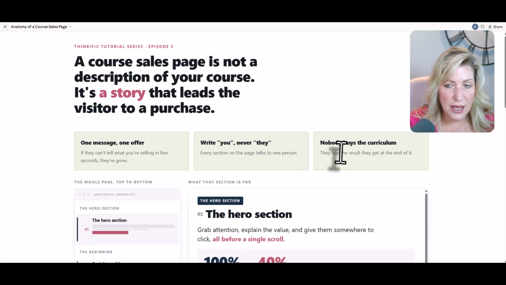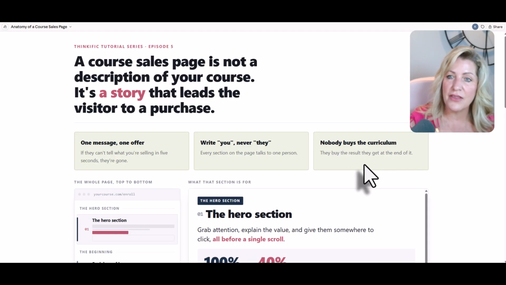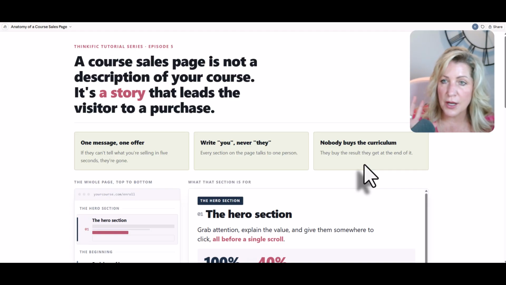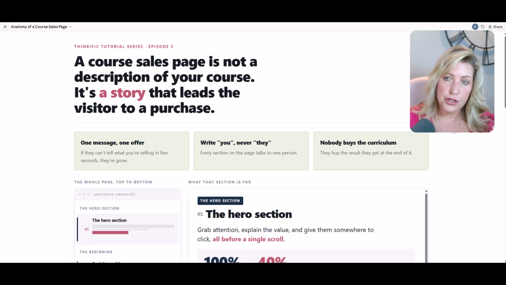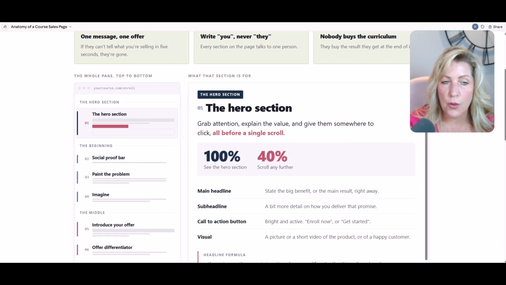And the third thing to understand, nobody buys the curriculum. They buy the result or the transformation that they get from your course. They do not buy the curriculum. So stop highlighting all of the curriculum. It's just so much less important than you actually think it is. So let's quickly cover what the structure of a sales page should be for conversion.